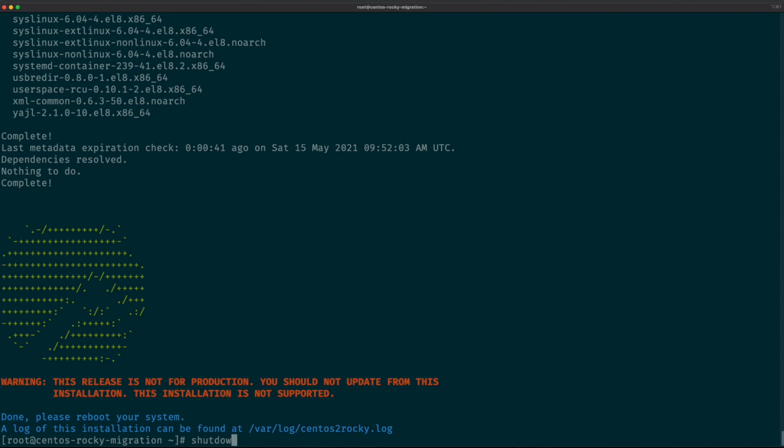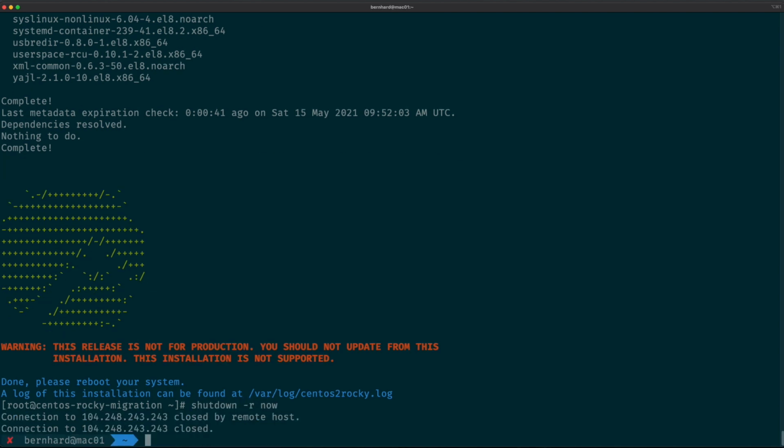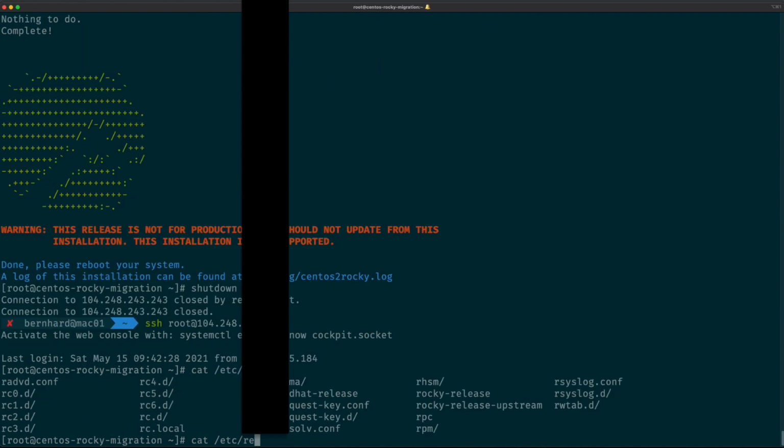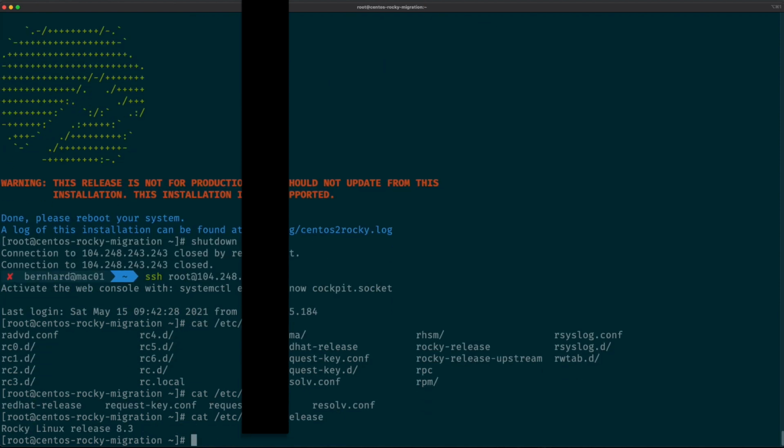So let's make a shutdown -r. And let's give the machine a few seconds to reboot, and then we can connect to it again and it should run Rocky Linux version 8. So I connect again and we are again logged in as root. We can have a look at the Red Hat version. And indeed, it says Rocky Linux release 8.3.